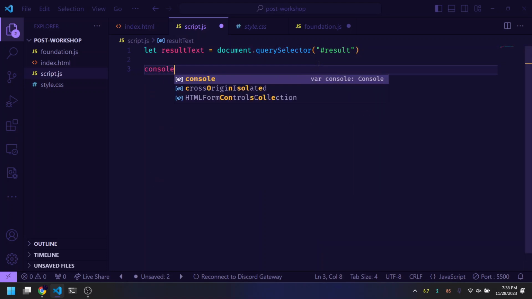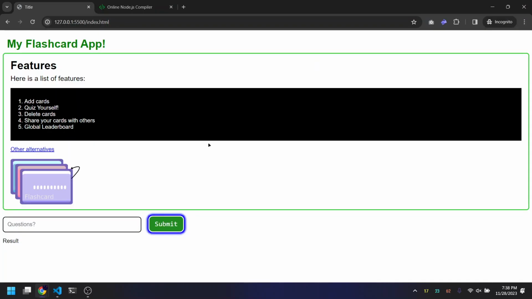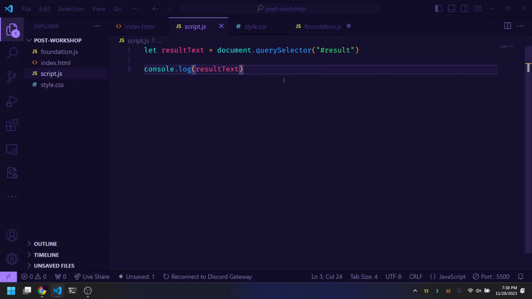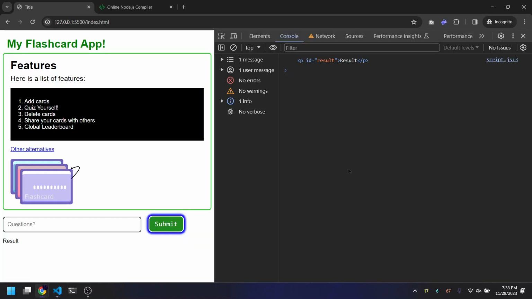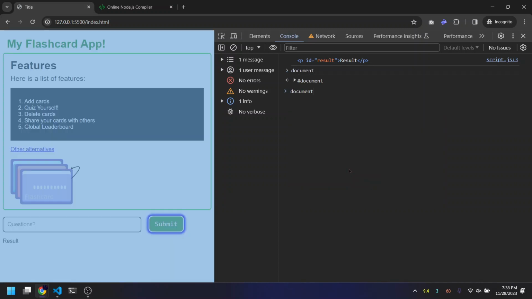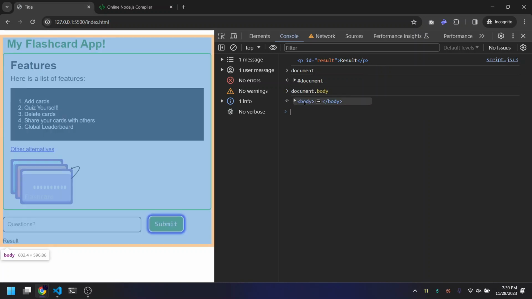And if I console.log result text, here's our result element. If you hover over it, it'll show exactly where it is within the inspector, which is nice. Document itself is a global object, so anywhere in JavaScript you can use document, and it has a bunch of different things. You can get the body element by just doing body, and this body element, as you remember, is just everything, right?